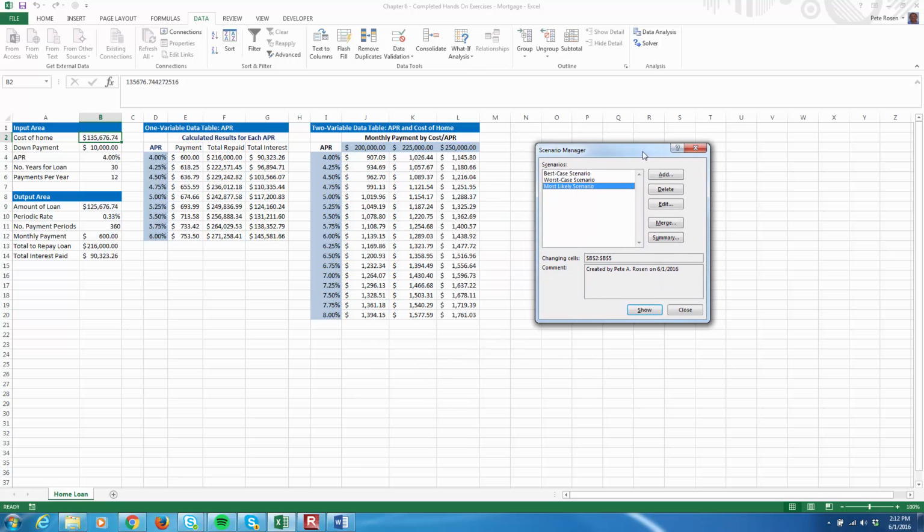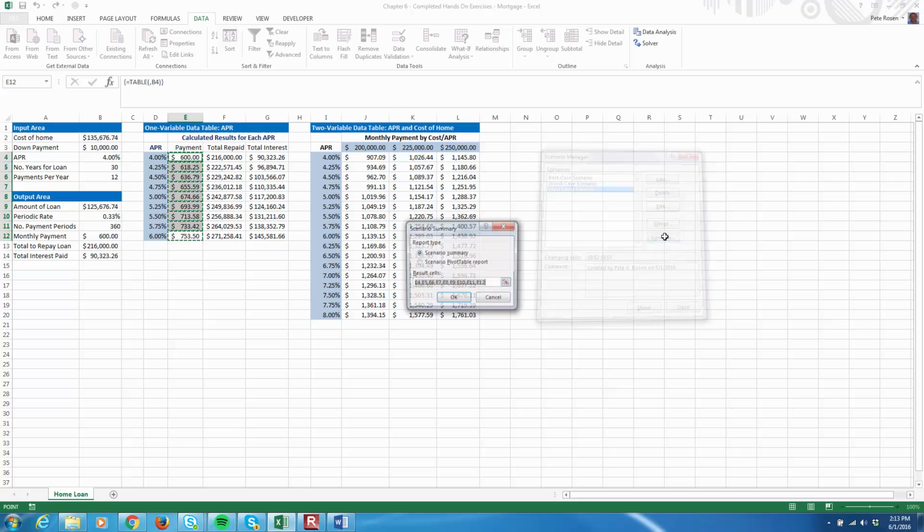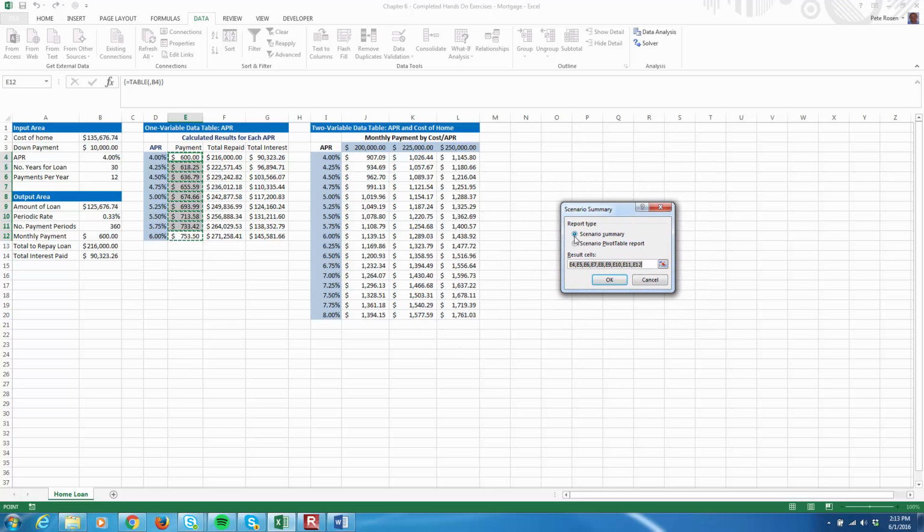So now we have input our three scenarios, the best case, worst case, and most likely. Once our three scenarios are in, we're going to merge these scenarios. So we're going to click on this Summary box, and I'll show you what that will do for us in a second. We'll click Summary, and it asks if we would like a scenario summary, which is the one we want, or a scenario pivot table report.